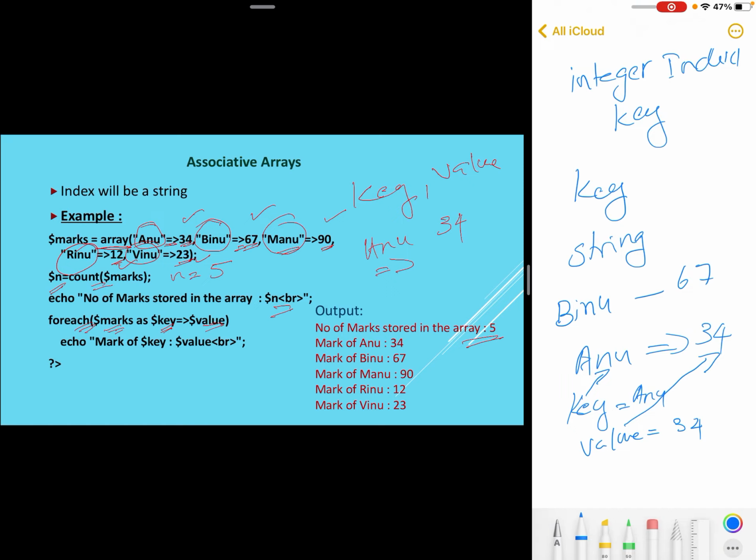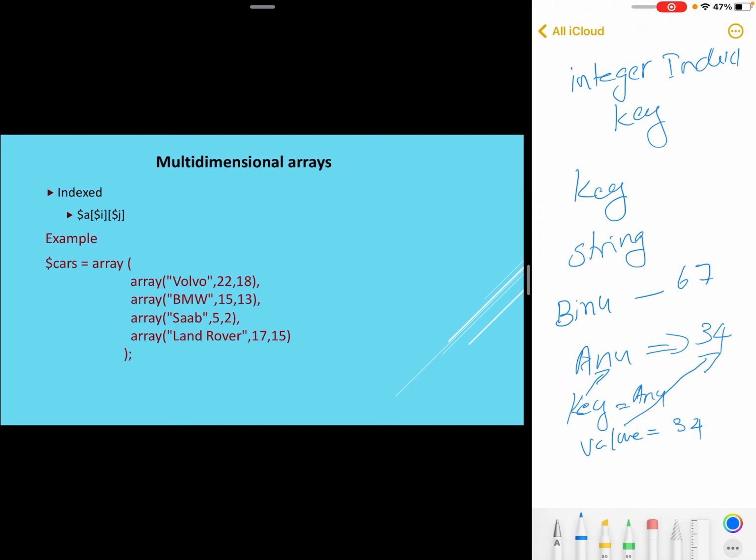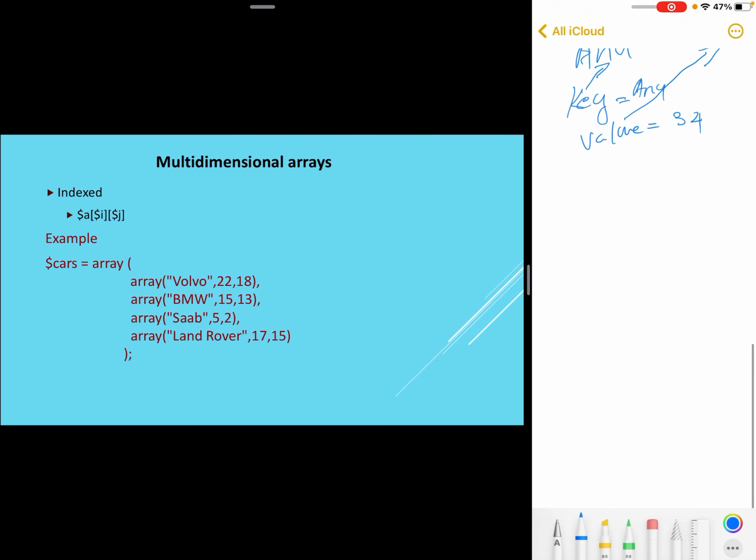So for each marks, each element in marks, take the key in the variable key, take the value in the variable value, echo mark of key value. This key and value will be displayed. So mark of anu 34, mark of binu 67, etc. This for each loop will be executed 5 times in this case because the array contains at present 5 values. So this is the concept of associative array.